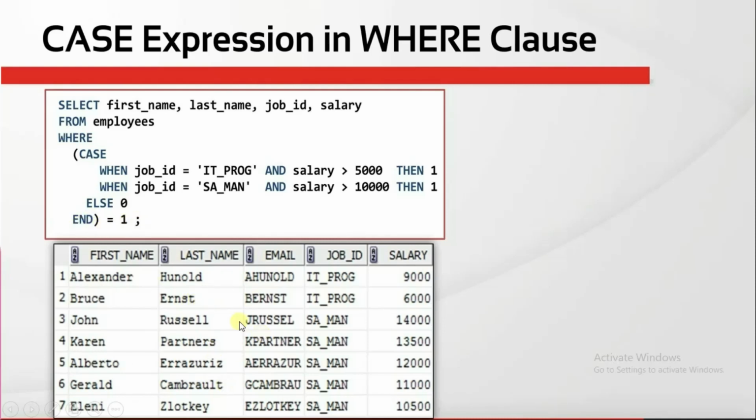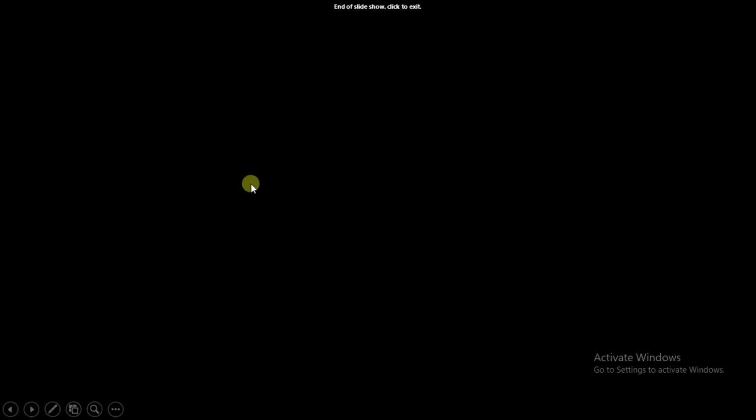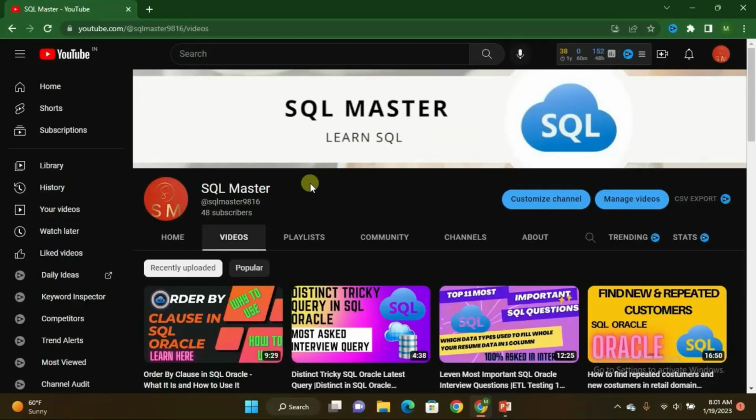You get the output like this: first name, last name, email, job ID, that is IT_PROG, SA_MAN, and the salary. It displays the result according to the case expression conditions used with the WHERE clause. So these are the main things: the simple case expression and the searched case expression, and we can use the case expression in the SELECT clause and also in the WHERE clause. This is the video I am presenting for you today.